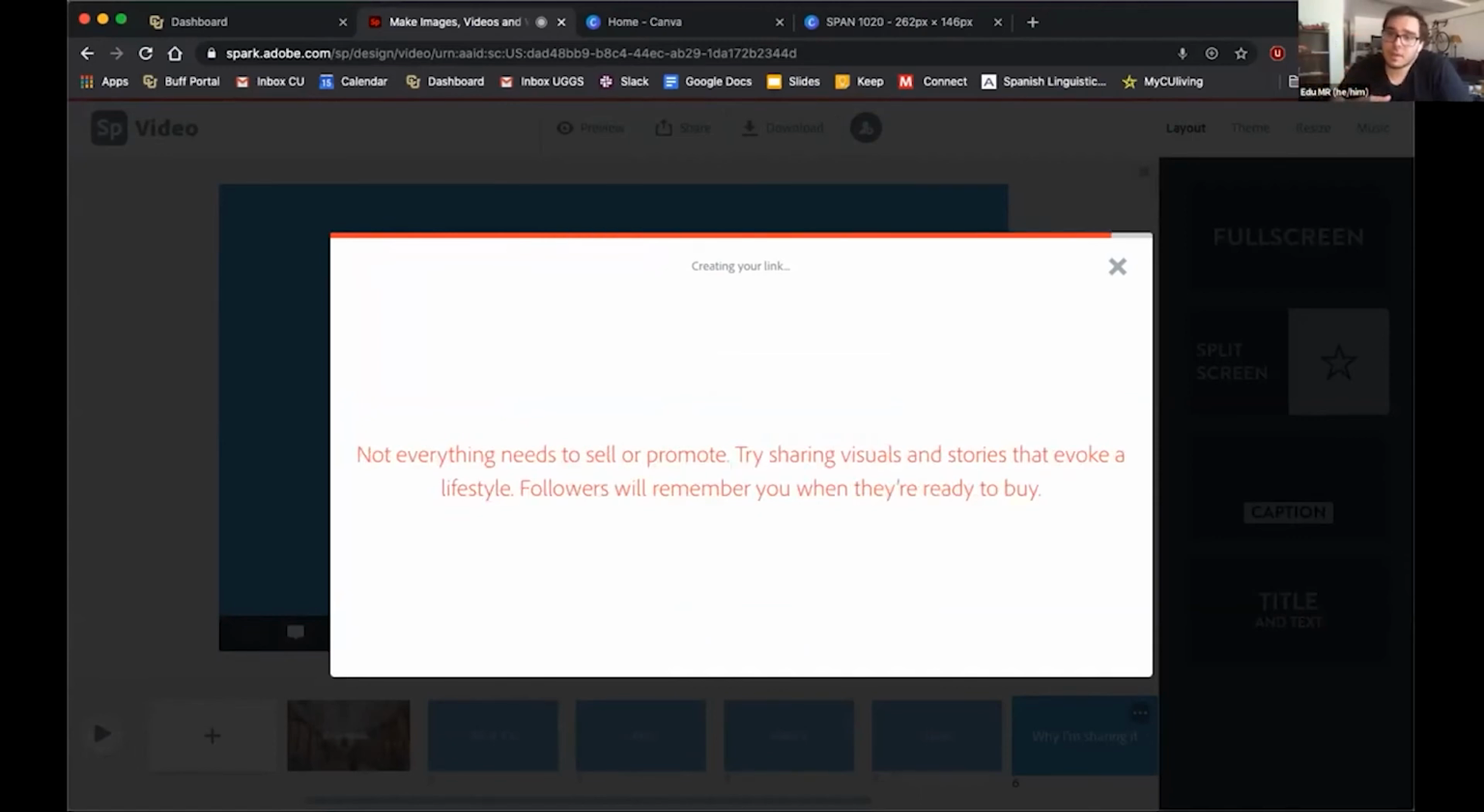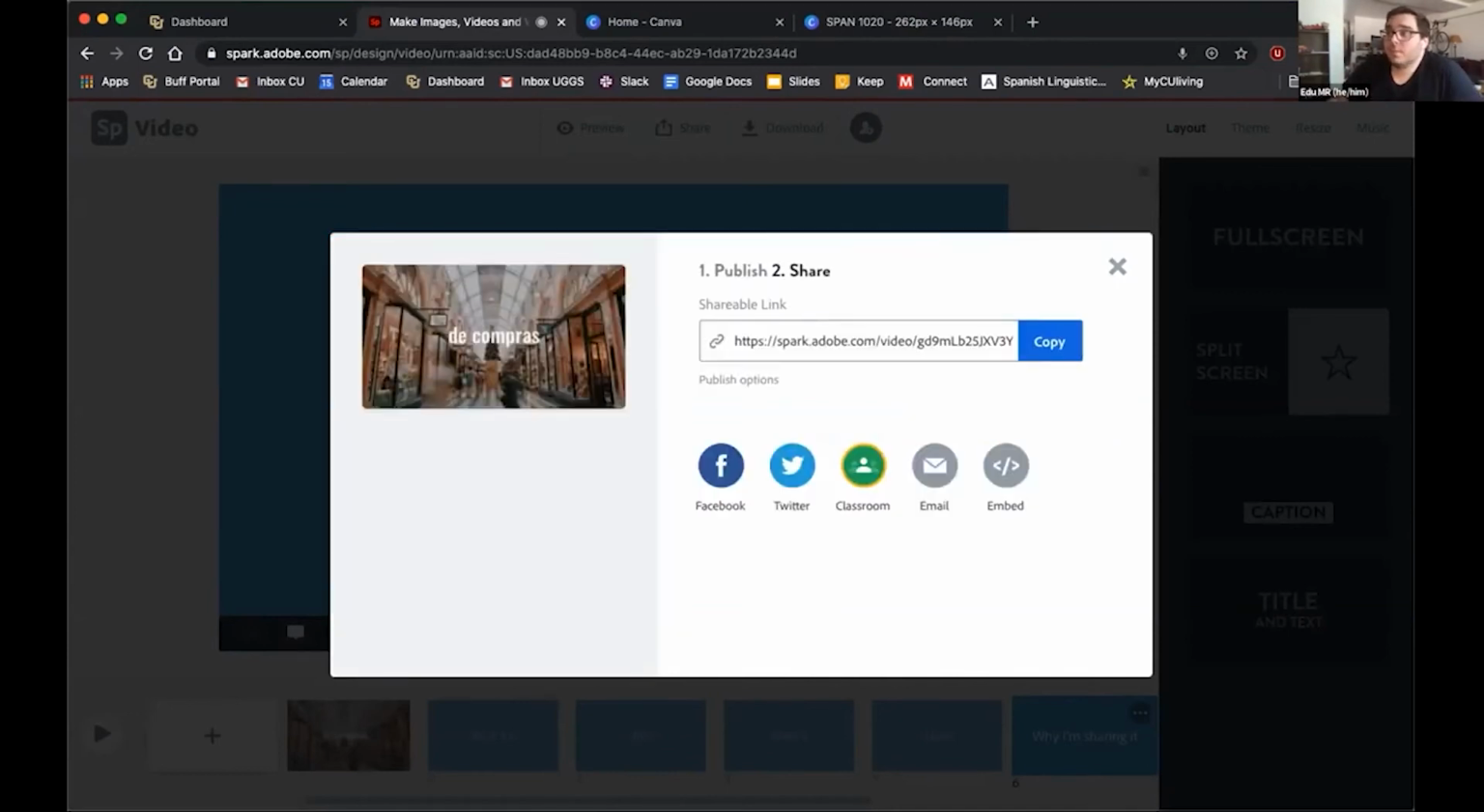And since everything is in Adobe Spark, it will let you use it very smoothly because it's all in the same place. And that's everything. The most important, see, you have here the link. You can also just email this, publish it on Facebook. You can connect to Google Classroom, same as Canva.